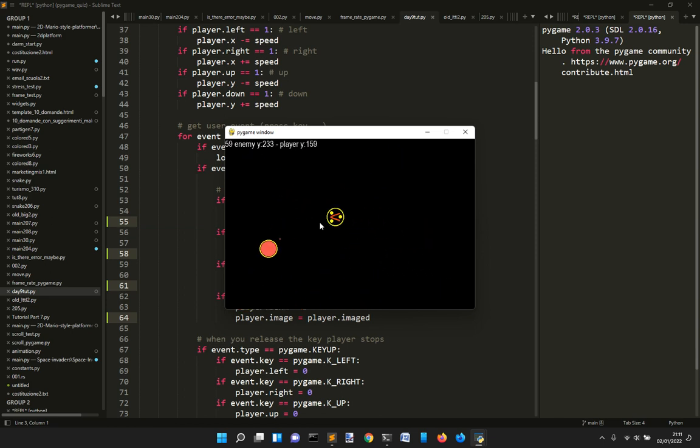Okay, and so now we have 4 different images for the player, so it's a little bit nicer to see. There is not a diagonal one here, but for the moment that's all.